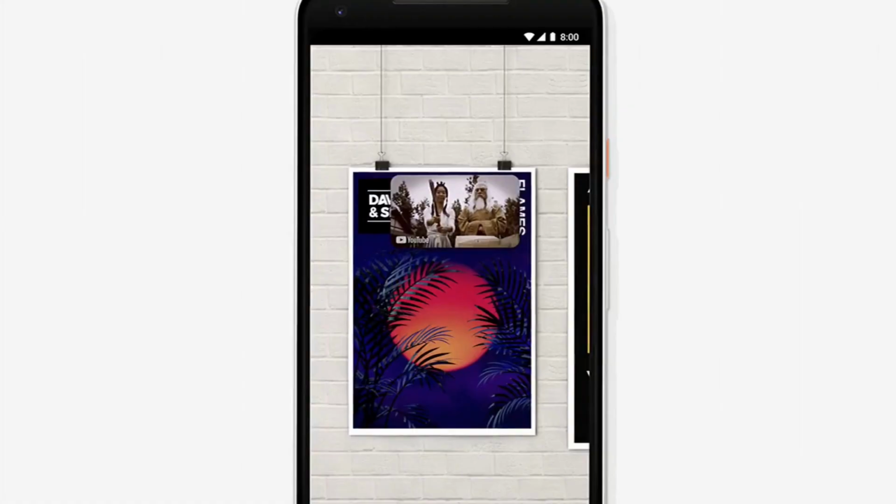And real-time results will also appear in cameras, or in the future they're hoping real-time results will appear in camera. So if you're holding your camera up and you've got Lens enabled, you can look around and real-time suggestions will pop up, like pointed to a poster of a musician, and a YouTube video for their latest music video will show up, that kind of thing. So that's the summary of what I found interesting in Google I/O.